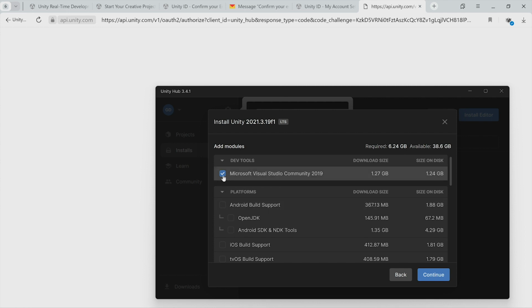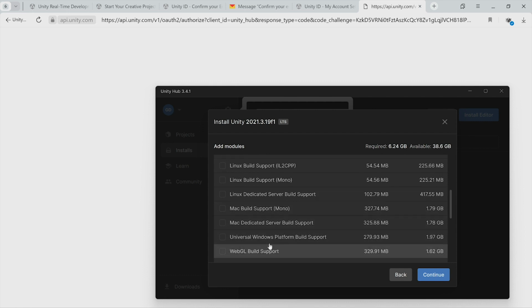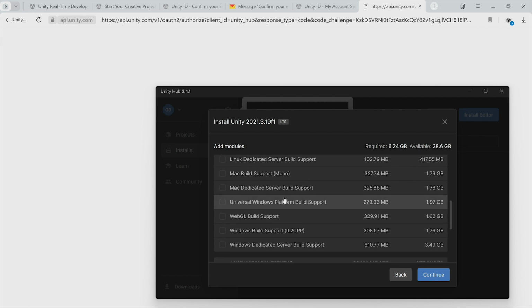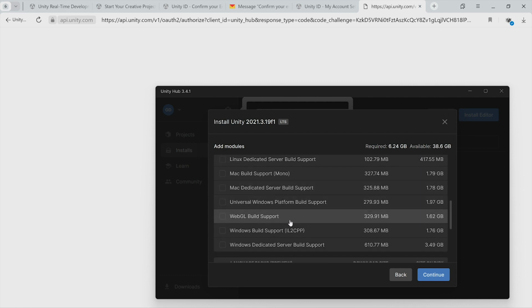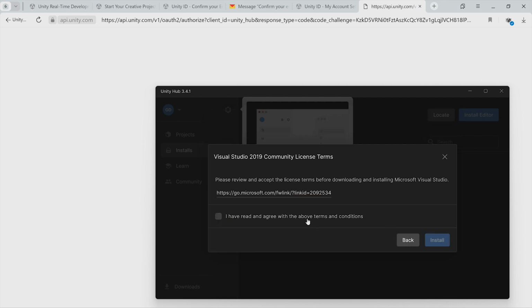The window opens, and note here that the Visual Studio box has been checked. This is a code editor that will be installed automatically. We really need it. Then we select the platforms for which we will develop our game. You can choose Android if you want to do it for Android or iOS. All platforms are here, but it is very important for us to select WebGL build support. Since we want to make an application for the browser, this module must be installed. Continue, check the box and install.